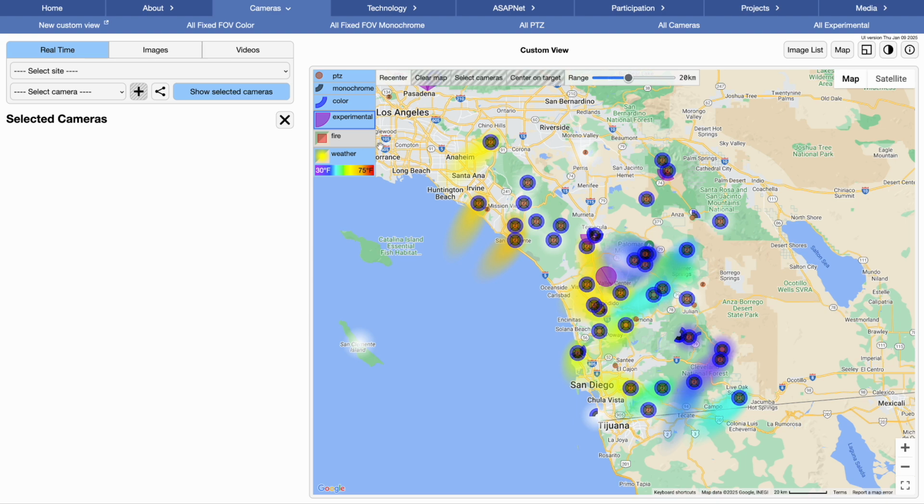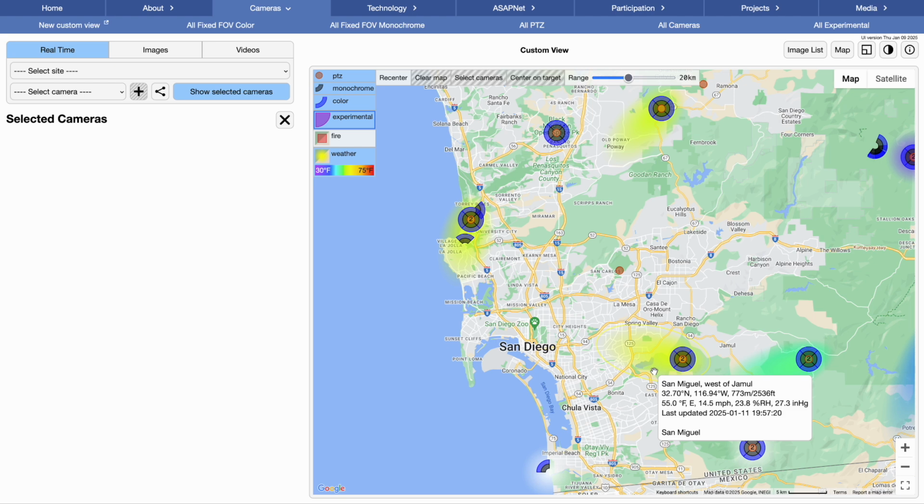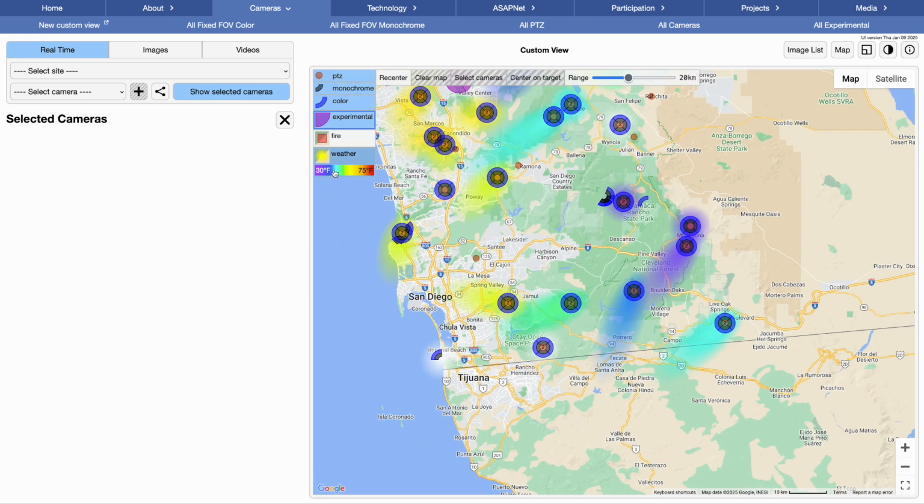Regarding weather, the map visualizes ellipses or plumes in each site. The color represents the temperature, the length of the ellipse represents the wind speed, and the direction of the ellipse represents wind direction, meaning where the wind is going from the camera. For example, a 90-degree wind is coming from east, so the ellipse is shown as starting from the camera and going west.